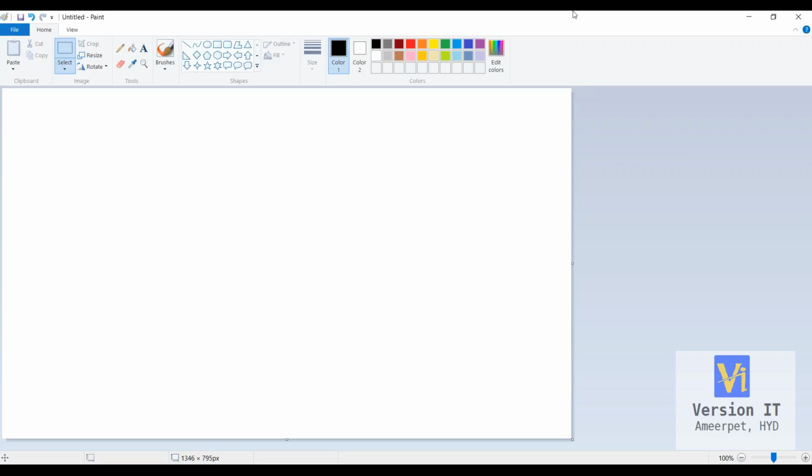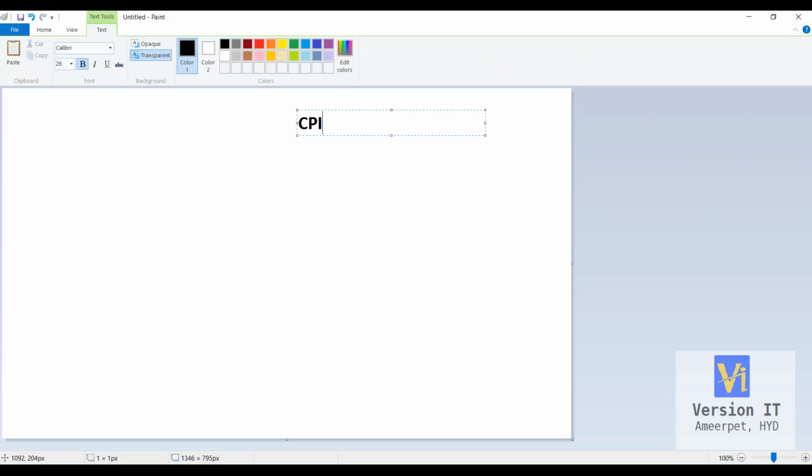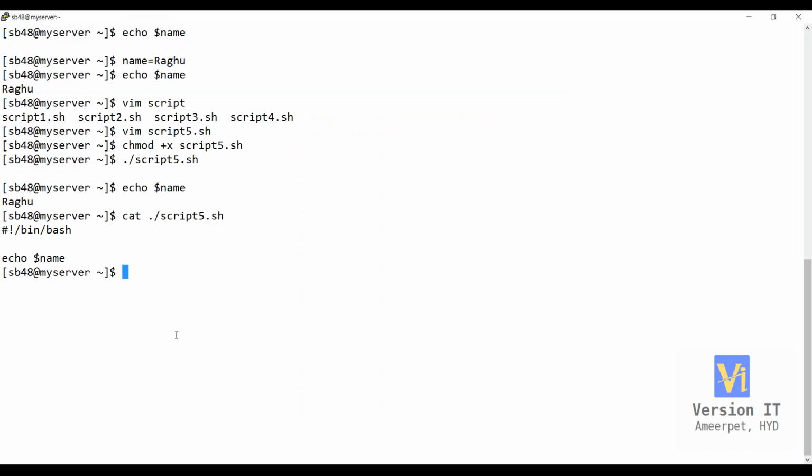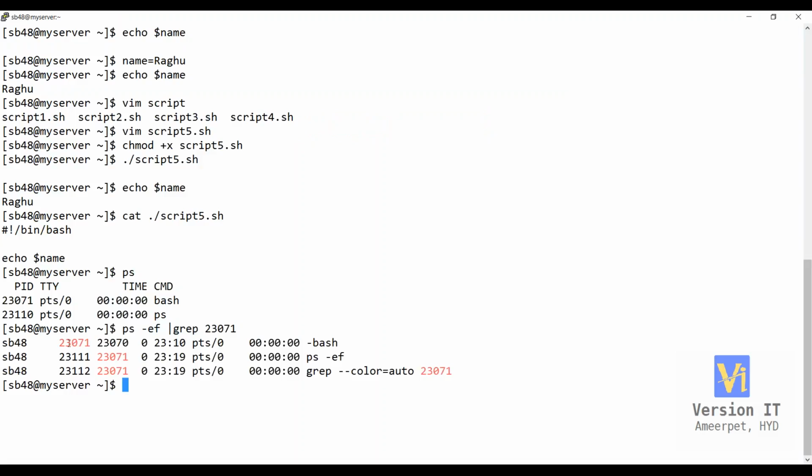Every process ID will get a parent process ID. The child process ID is the process ID we're talking about. To get a child process ID, you are going to have a parent process ID. So ps is going to show you the child process ID, but this process ID will have a parent process ID. If you would like to see the parent process ID, you can see here 23070 is the parent process ID of this particular process ID.